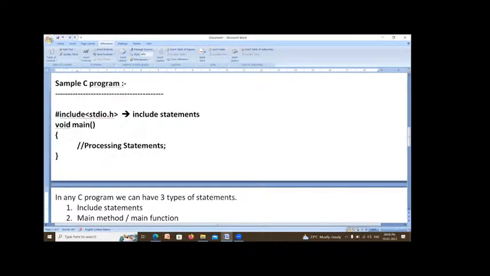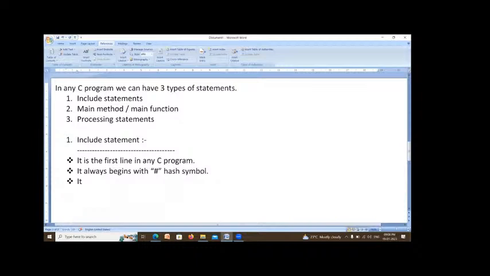What is the use of this line? It is used to copy the content of this file into your program. So it is used to copy the content of which file? stdio.h. It is the file name, into our program.